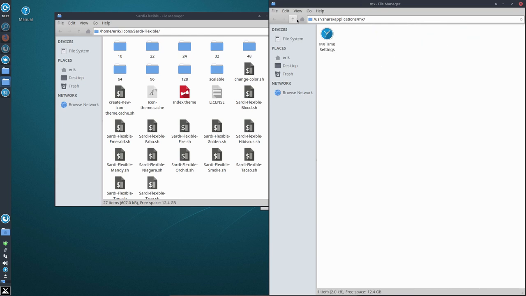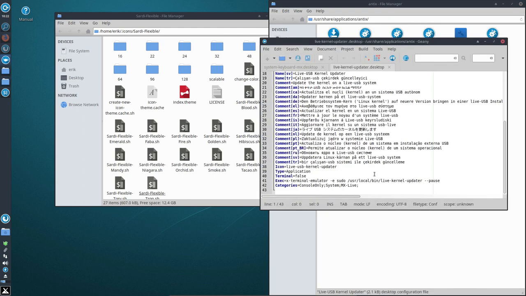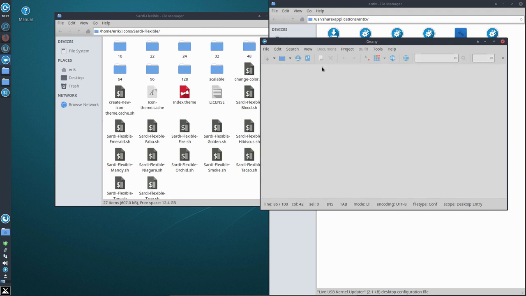Maybe in here. Maybe in here. There you are. So right mouse click, execute genie, and scroll, and it's called live USB kernel updater. I don't think I have an icon for that. Not really. So I'm going to check in one of my 20,000 icons if there's something in there.